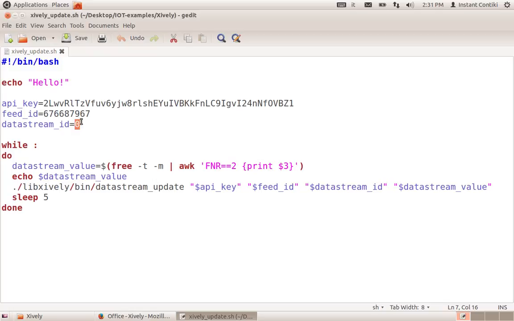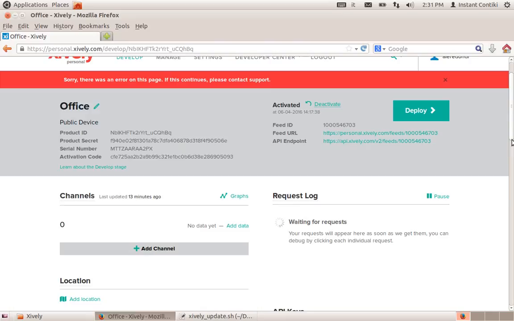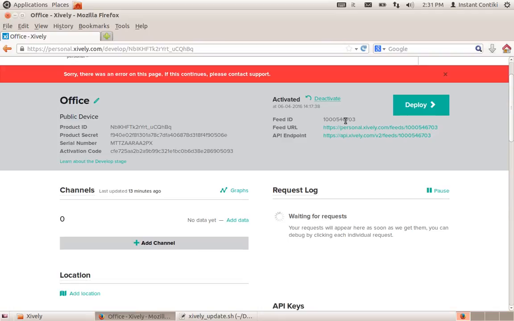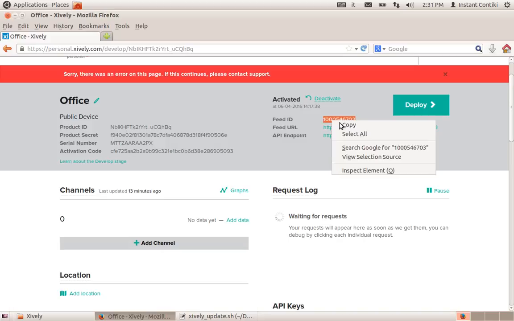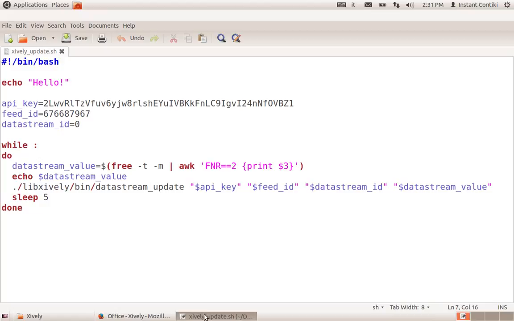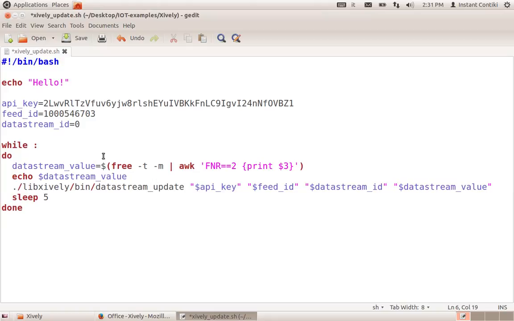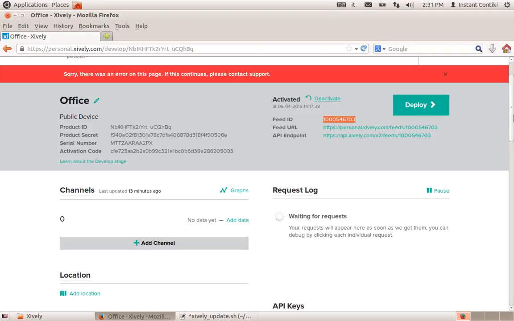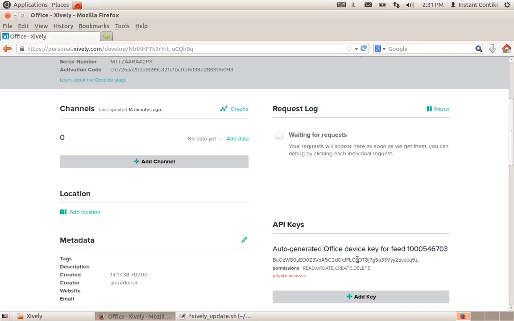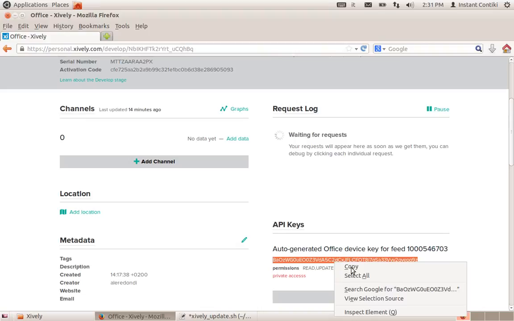Now, since I created this office feed, let me just replace the feed ID with the new feed ID, which is this number here. It's impossible to copy. Copy. So I'll put it here. This is the feed ID. And the API key should be here. Okay, this is the new API key for the feed that I have created. So let me just copy it and put it inside the script.